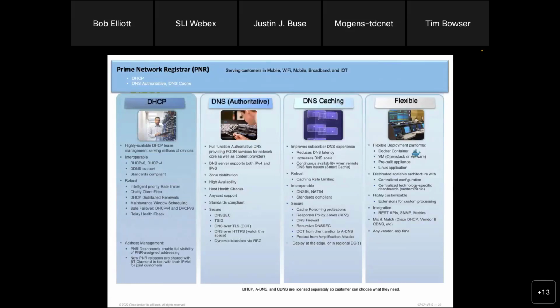So overall, here's some of the features for PNR 11. DHCP, it's highly scalable, can serve millions of devices. It's interoperable. It supports v4, v6, dynamic DNS, DHCP safe failover for both v4 and v6, and DHCP failover load balancing with relay health check.